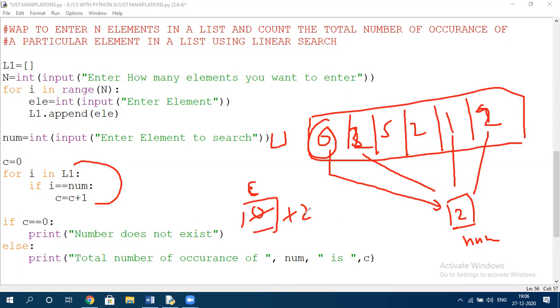The last value of counter, whatever it was, will get incremented by 1 and will become 3 in this case. Again, it will go to the next one. The condition is false and it comes outside. If the value of counter equals 0 — right now the value of counter is 3, which is not equal to 0 — so this condition is false.